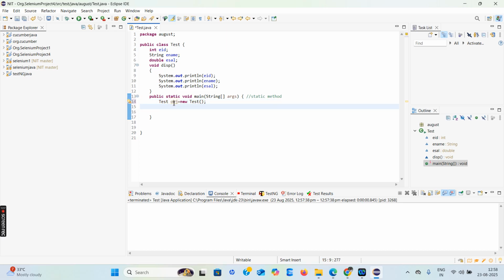Okay. So now we can call those objects. What is the object name display? That is obj.disp. I can call it. Okay, so see this one. Save the file and run it.